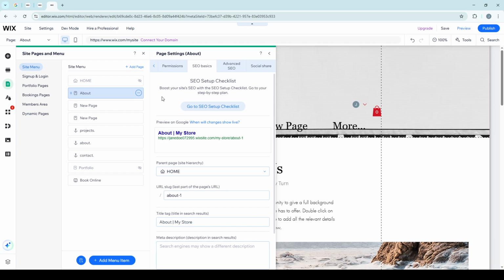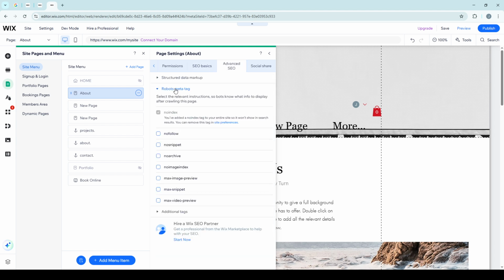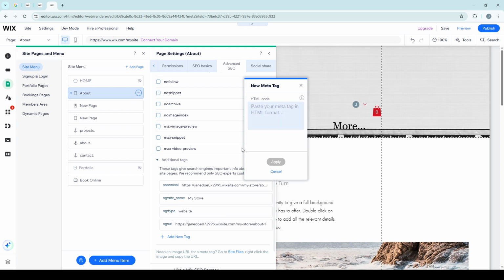Within the SEO settings, you'll now see an option for Advanced SEO. Go ahead and click on this tab. Here, you'll find the option to add a new meta tag by simply clicking on +Add New Tag. Enter your desired meta tag code, which can consist of various types of metadata like descriptions or keywords you want search engines to recognize.